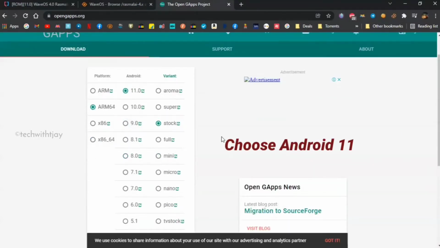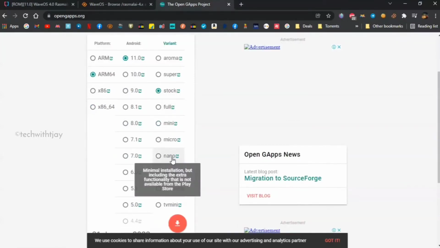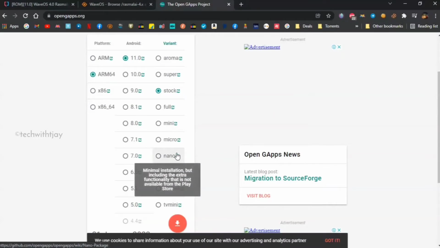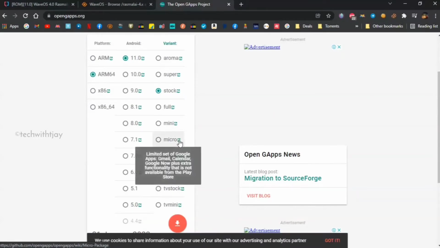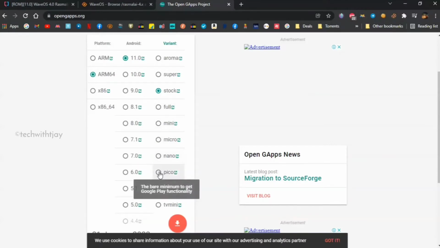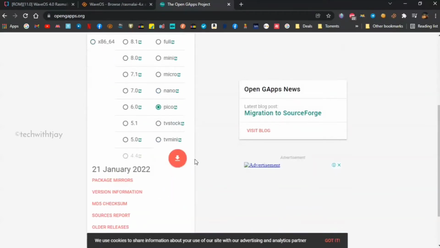So you have to choose Android 11, and there are so many variants of Google Apps. You can choose accordingly. I'm going to install Pico only because I don't need anything more than Google Play Store and Google Play services. Other Google Apps like Gmail, YouTube, Google Chrome and everything, you can install it separately from the Play Store. So no need to worry. So click the download button and it starts downloading.